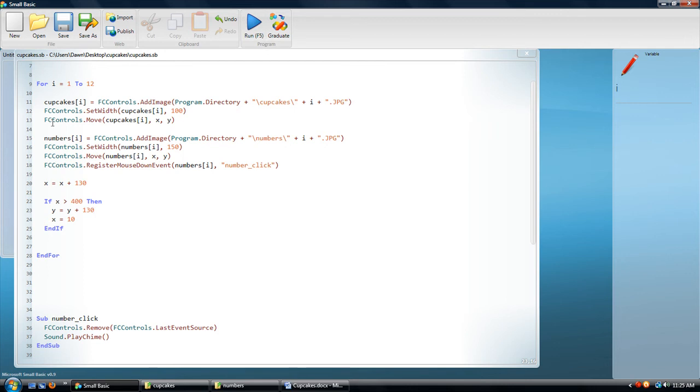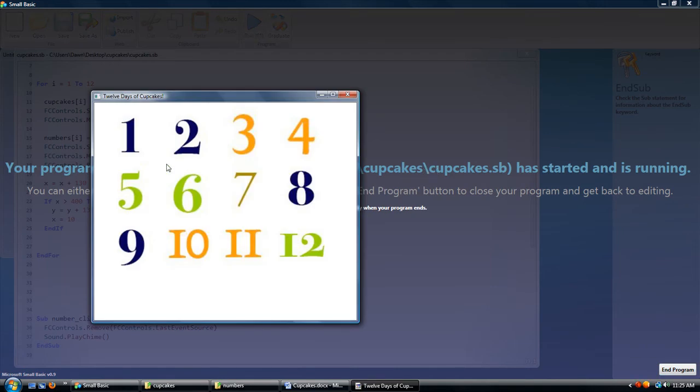So what's happening here? Cupcake is created and moved into position. The number is created and moved into position over the cupcake, and then the number image is wired up. When it becomes clicked, if and when it becomes clicked, then this will execute, and that cupcake will be revealed and the sound will play. Okay. In the next video we'll talk about the reset button.